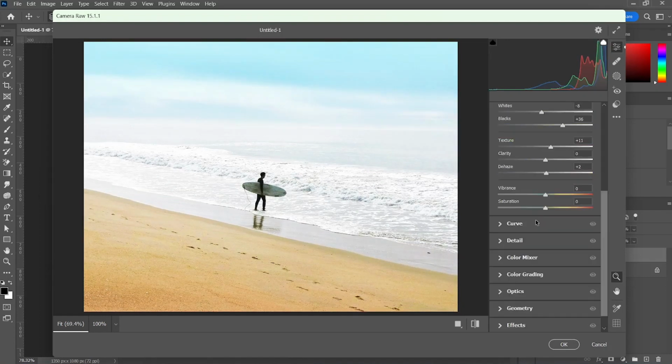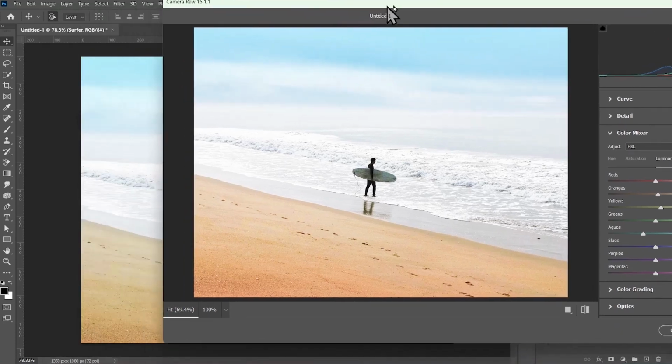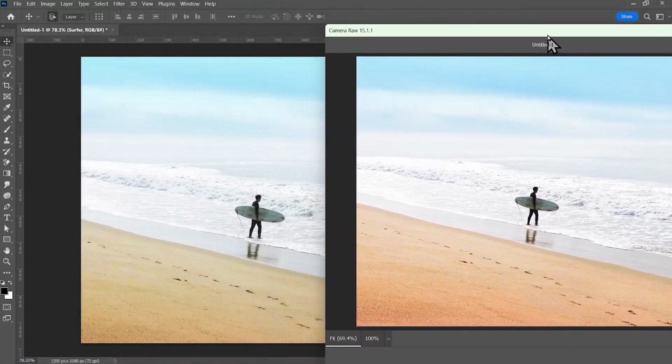I'll go so far as to say that the Camera Raw Filter is one of the big quick wins you'll get in your Photoshop journey, so it's definitely worth checking it out early on. We can already see a big before and after taking place here.